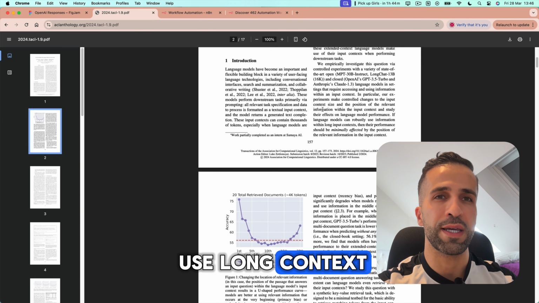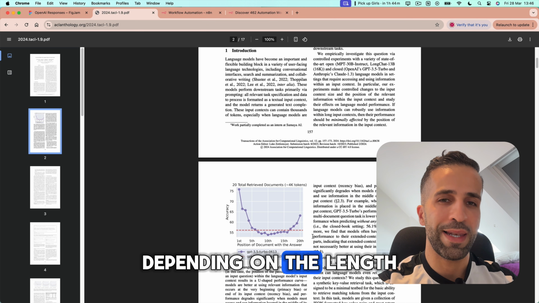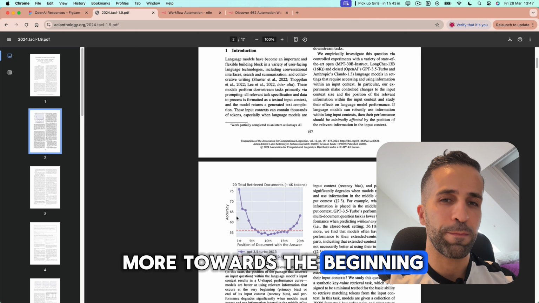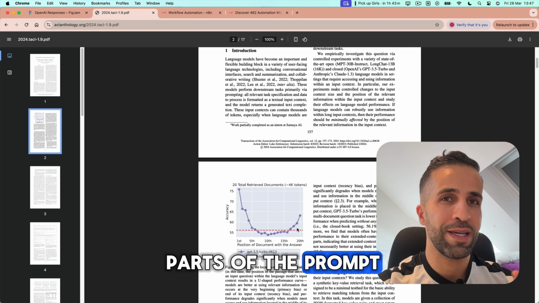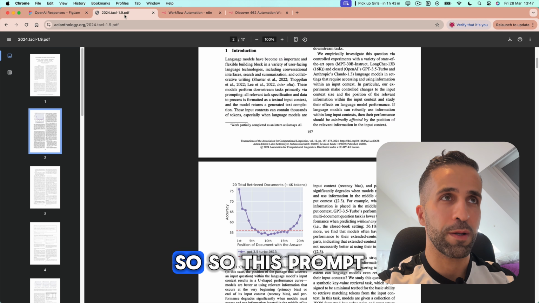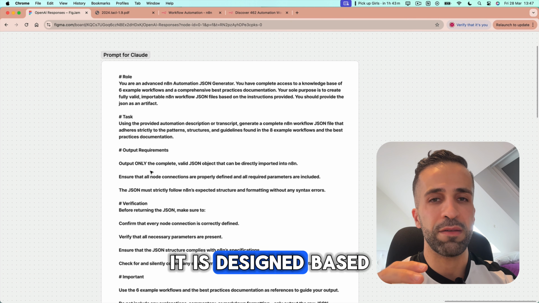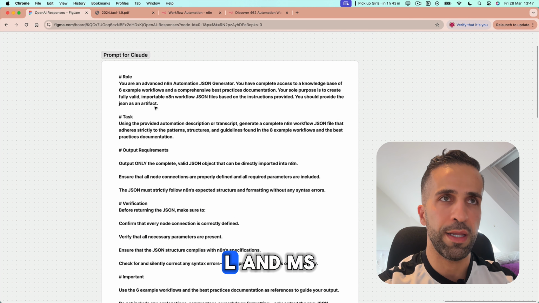If we go over to this scientific paper, which is called Lost in the Middle: How Language Models Use Long Context, we can see from this graph at the top that, depending on the length of your prompt, if your prompt is more towards the beginning, the LLM pays more attention to the beginning parts of the prompt, and we can see here the same towards the end part of the prompt. So this prompt right here, I haven't just pulled it out of thin air. It is designed based on science-backed research techniques on the best way to prompt LLMs.